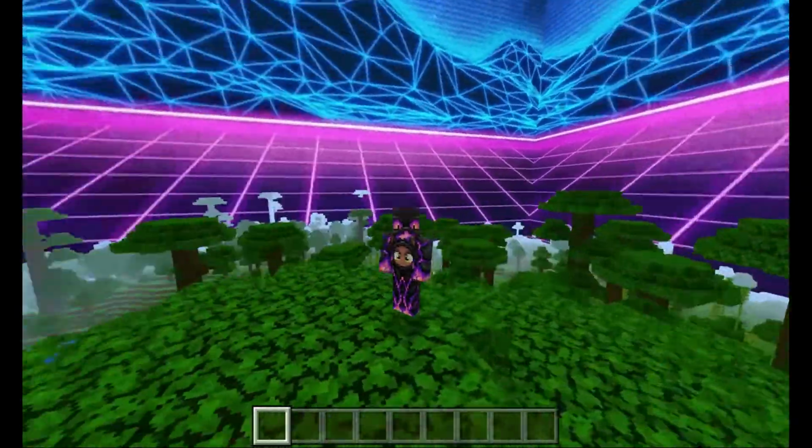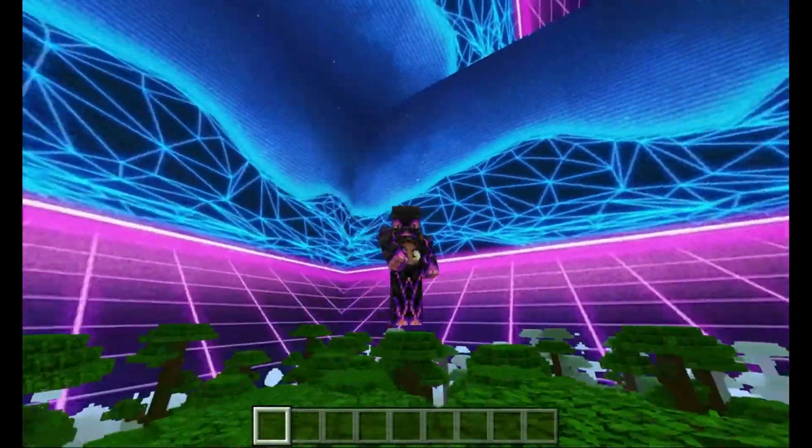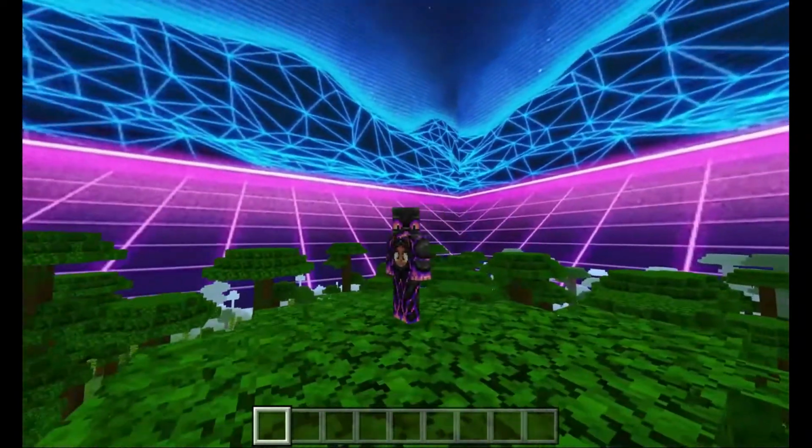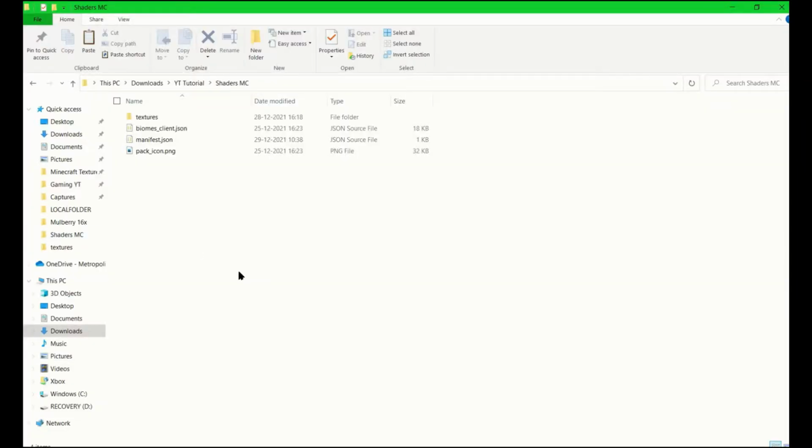The shader which I created in less than 5 minutes is in the background, and it's super easy to make with no software, and you can do this on any device except console. But if you have a console, you can still use it on your console using another method which I will not be discussing in this video.